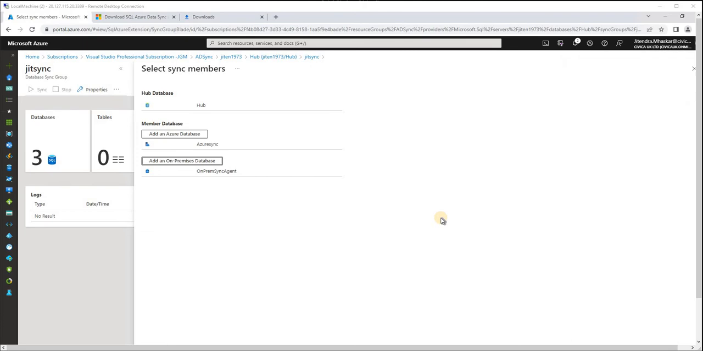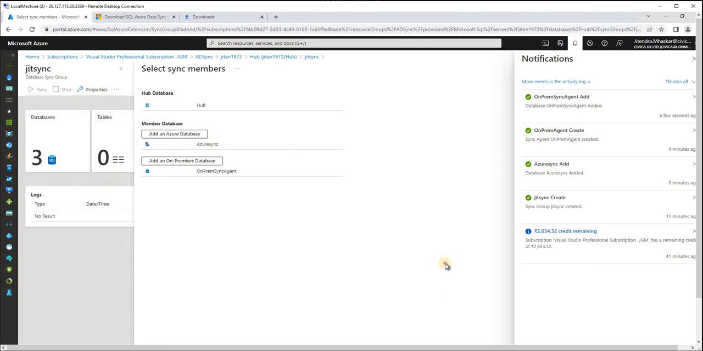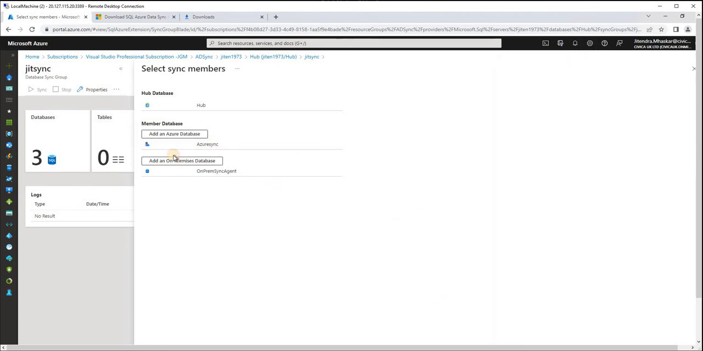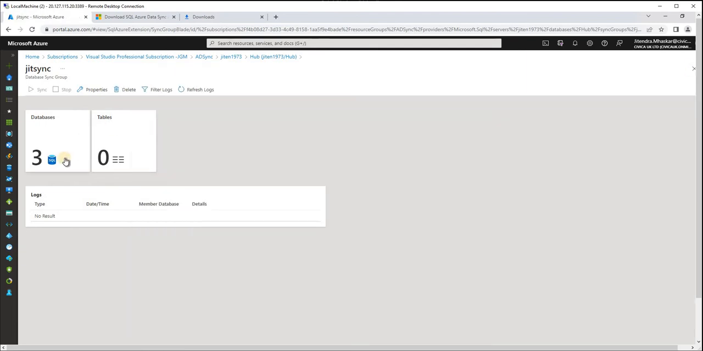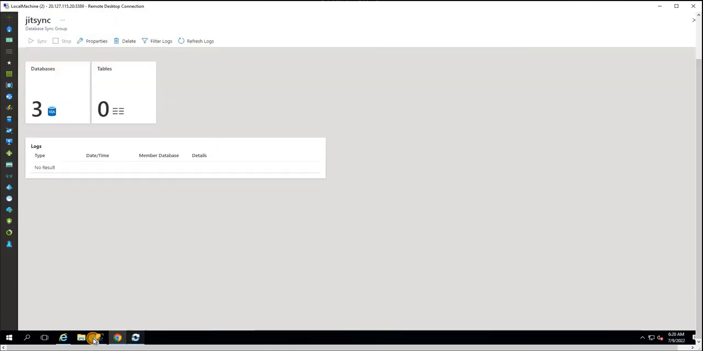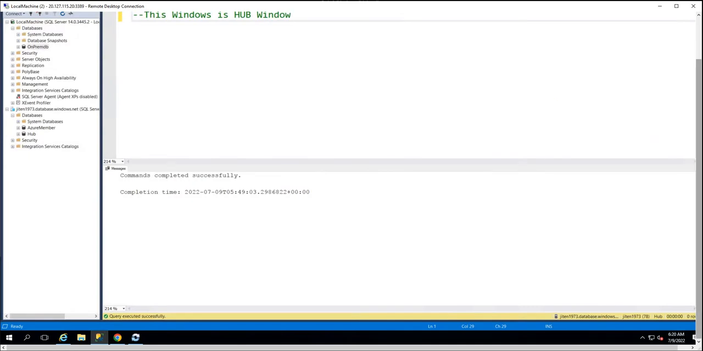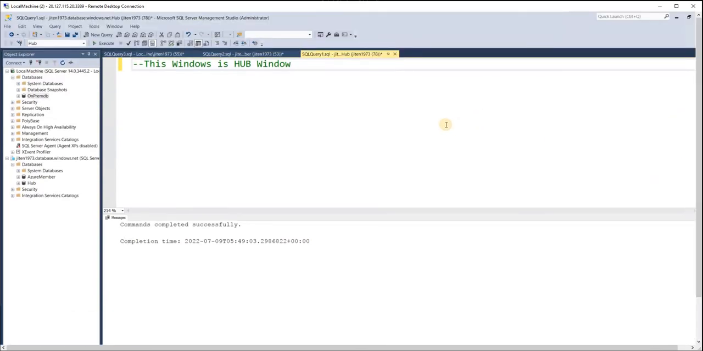Okay, so we are back, and now you can see the on-prem sync agent is added, and all three databases have been added: our hub database, a member database, and an on-prem sync agent. Now the next step would be to select the tables which we want to synchronize between all these three databases. We already have three databases. So before syncing the table, let us create two tables on each and every environment. Now you know that this is not a schema synchronization, this is only a data synchronization.